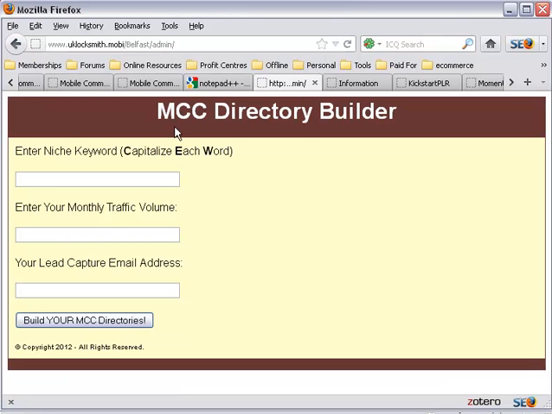First thing we need to do is to enter our niche keyword, which is Belfast locksmith. As you can see, I've done this previously, so I'm simply going to highlight that and hopefully it'll be there for you as well. It was 658 searches a month on average. And in my lead capture email address, this is the email address where people are going to send their information to. Now obviously they won't see that part of it.